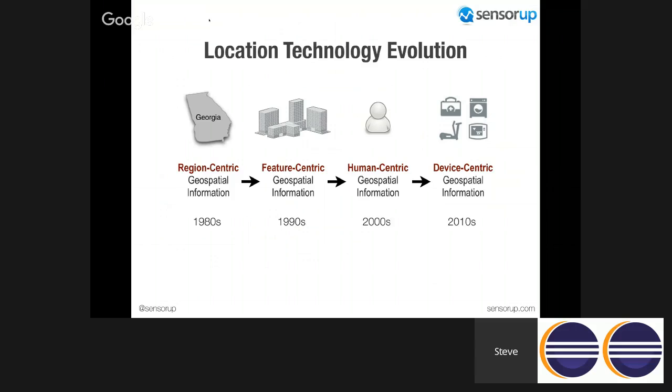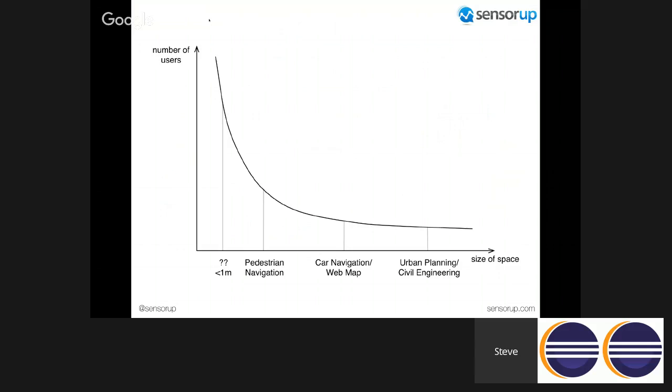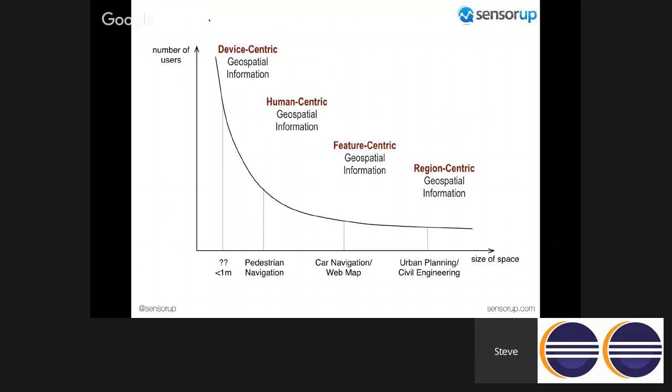And with the smartphone showing up, and cheap GPS receivers, we switched our focus to the human-centric, so it's a smaller area. And finally, right now in the IoT area, it's getting smaller and smaller. The spatial resolution is finer and finer, so it's device-centric. If we use this graph to look at it, the y-axis is the number of users, and the x-axis is the size of space. As we can see, a large size of space, on your right, is region-centric. And when you go further left and smaller, we're focusing more on the IoT space. And when we reach the IoT space, the human-centric and device-centric, the number of users is increasing.